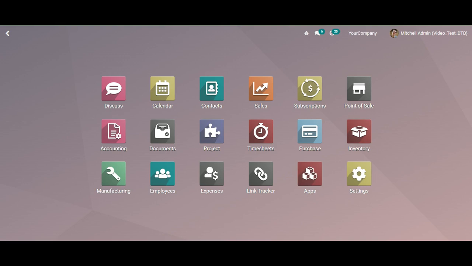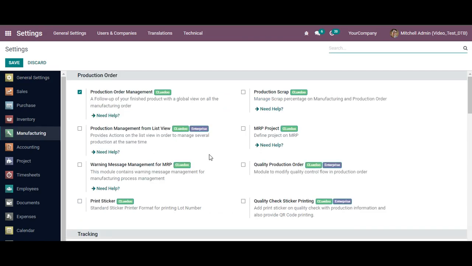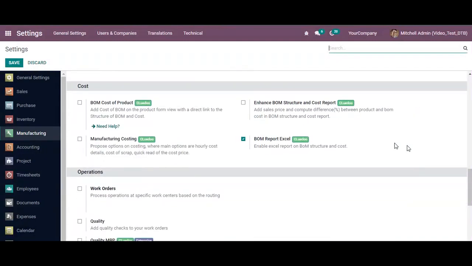To do this, we need to head into Settings, click Manufacturing on the left-hand side, and if we scroll just a little over halfway down the page, you'll see we come to Cost. Within Cost, we've got the tick box for Enhance BOM Structure and Cost Report. Tick that, click Save, and give it a minute for those changes to take effect.